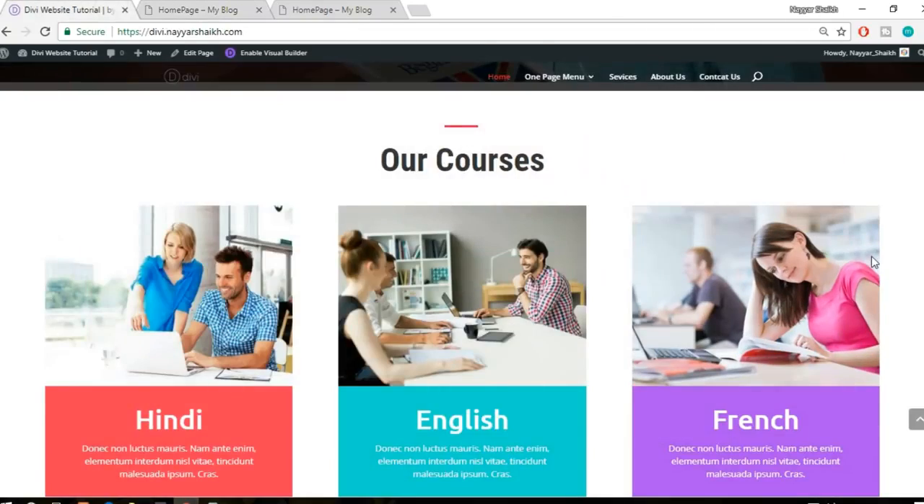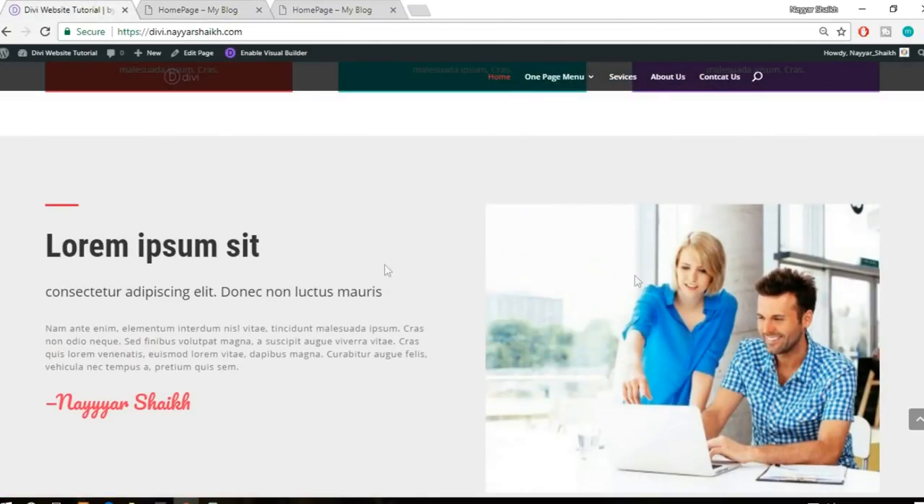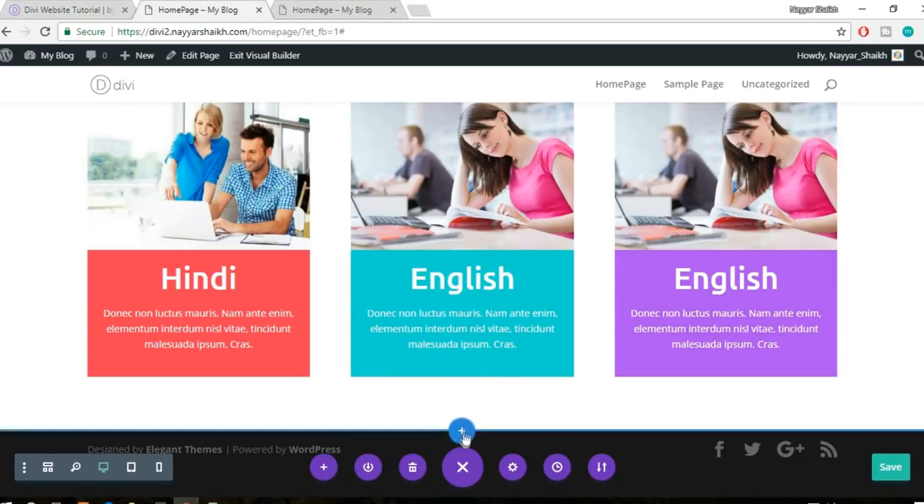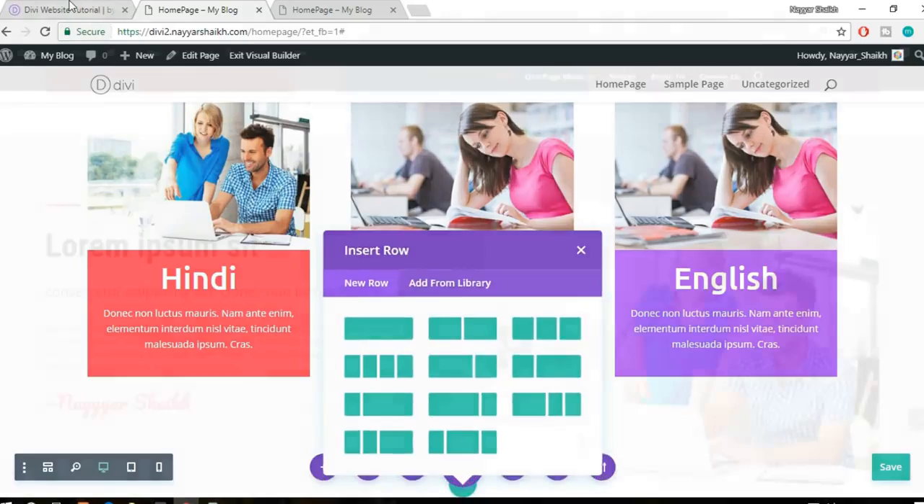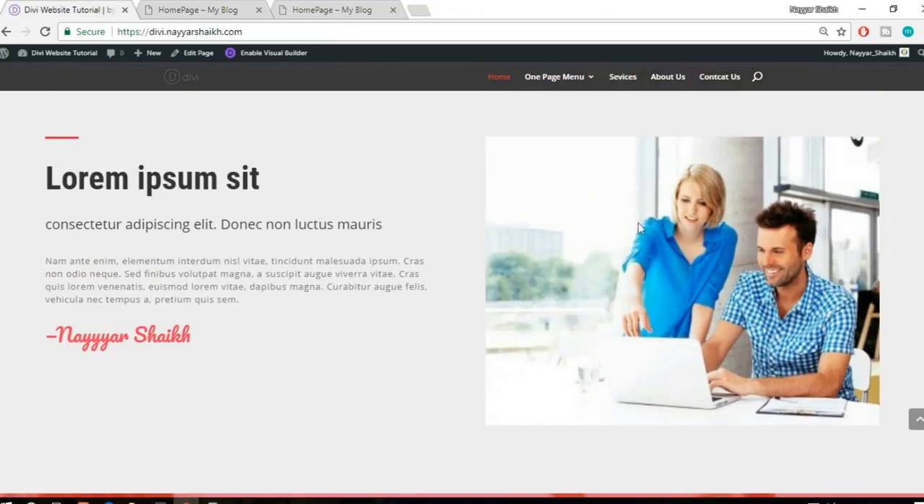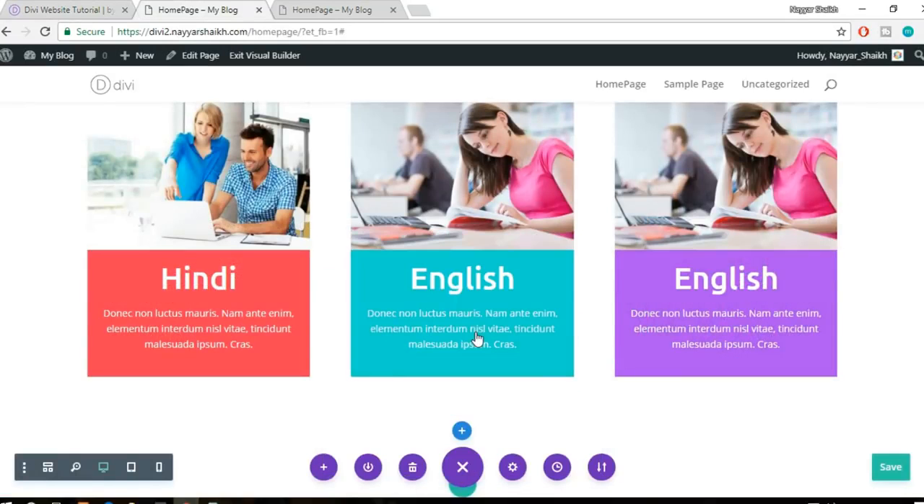Fine, now let's create the third section. Let's see, this is the third section. This is also a very beautiful section. So let's create this one. Again, click on this blue plus button, click on regular, and here we have two different columns. So as you can see over here, at the left hand side we have this text, and at the right hand side we have this image. So let's select two columns from here.